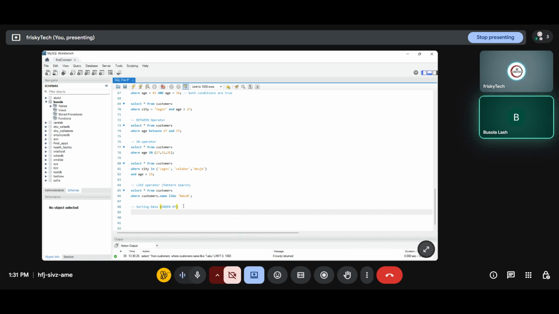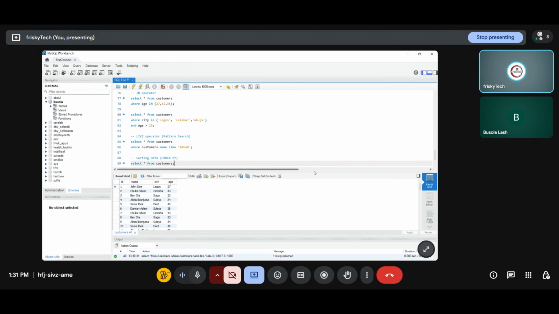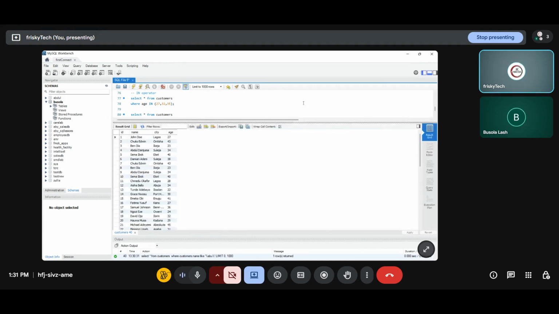So when we say sort, what do we mean? I'll run my select statement again for my customer table. To run that, I just have this. And if I run this, you'll agree with me, we have quite a lot. But this is sorted by our ID by default.